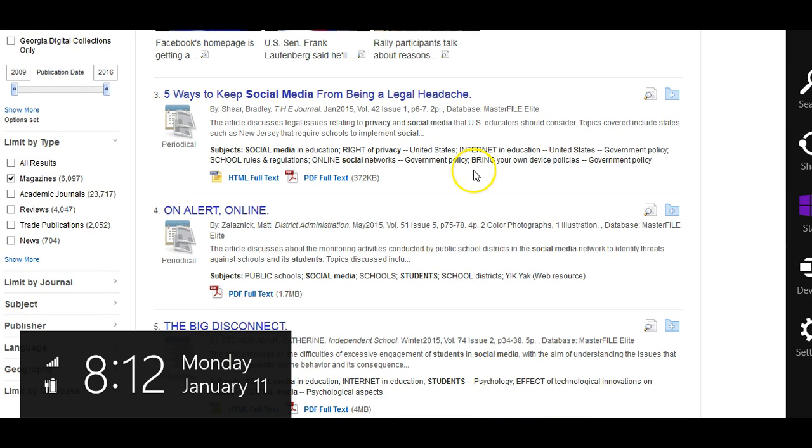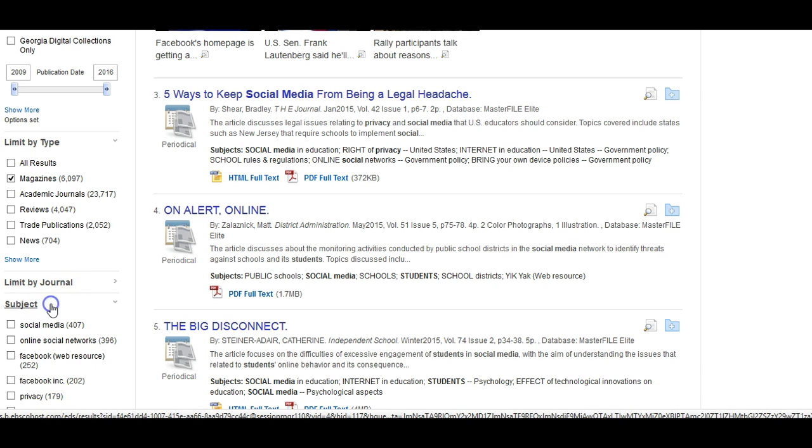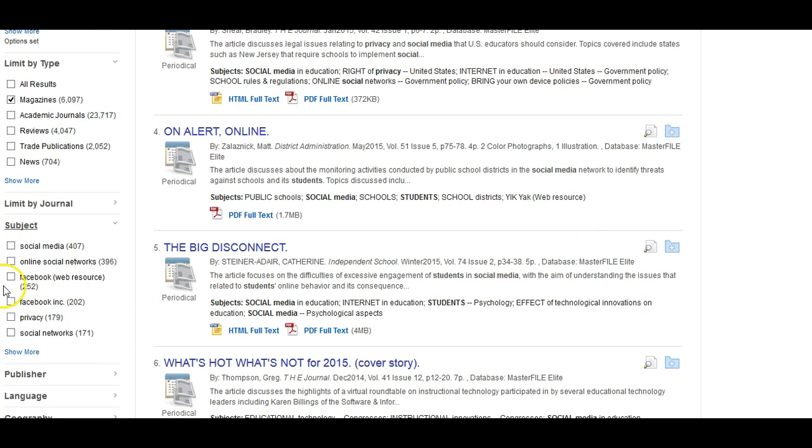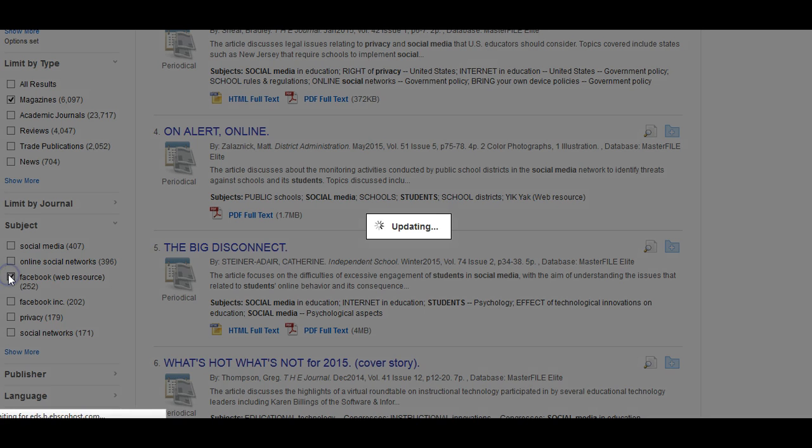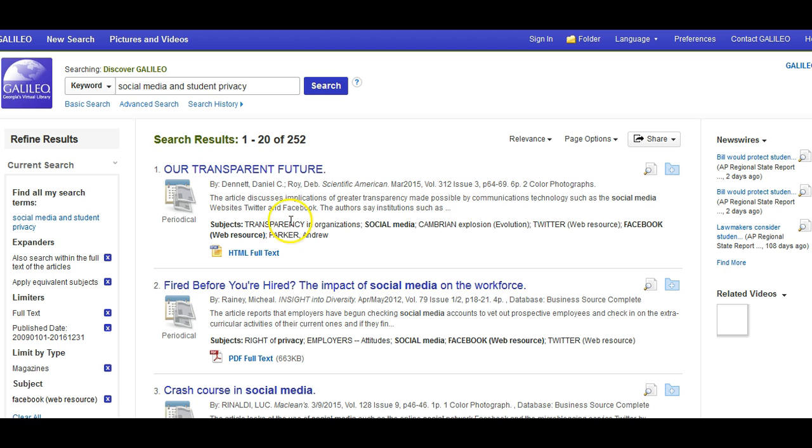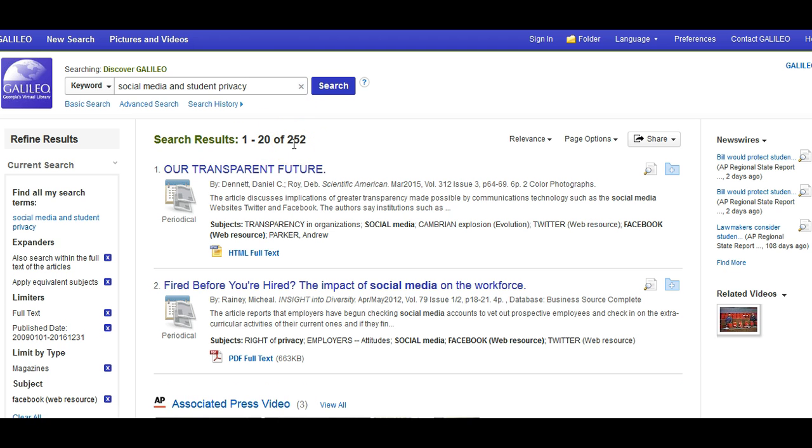And you can even here, if you wanted to, limit by a particular journal you wanted. If you want to use some of these subject filters, that can be handy. So if you want to focus just on that in Facebook, again, you've got some nice filters, and now that's a lot more manageable.